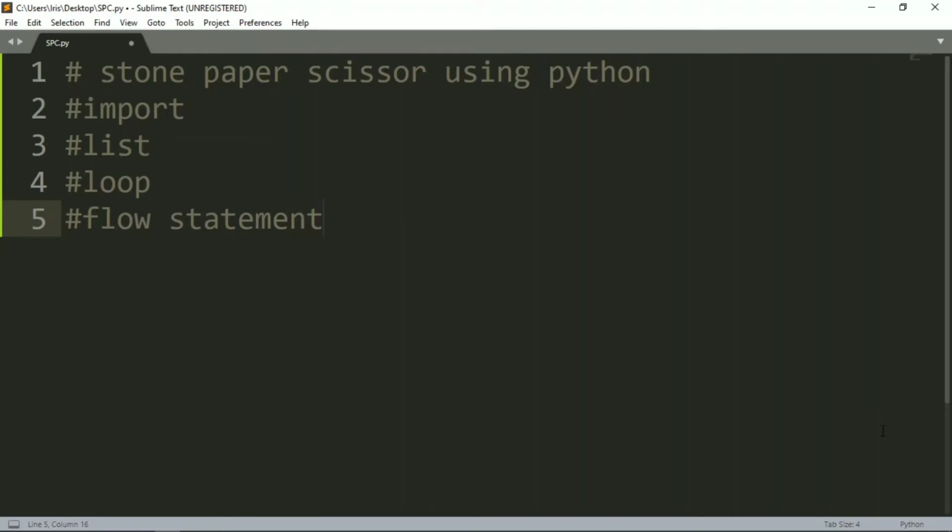So in today's video, we will be doing something special. That is, we will be making a stone paper scissor game in a Python program. Yes, you heard it right. It's a stone paper scissor game.